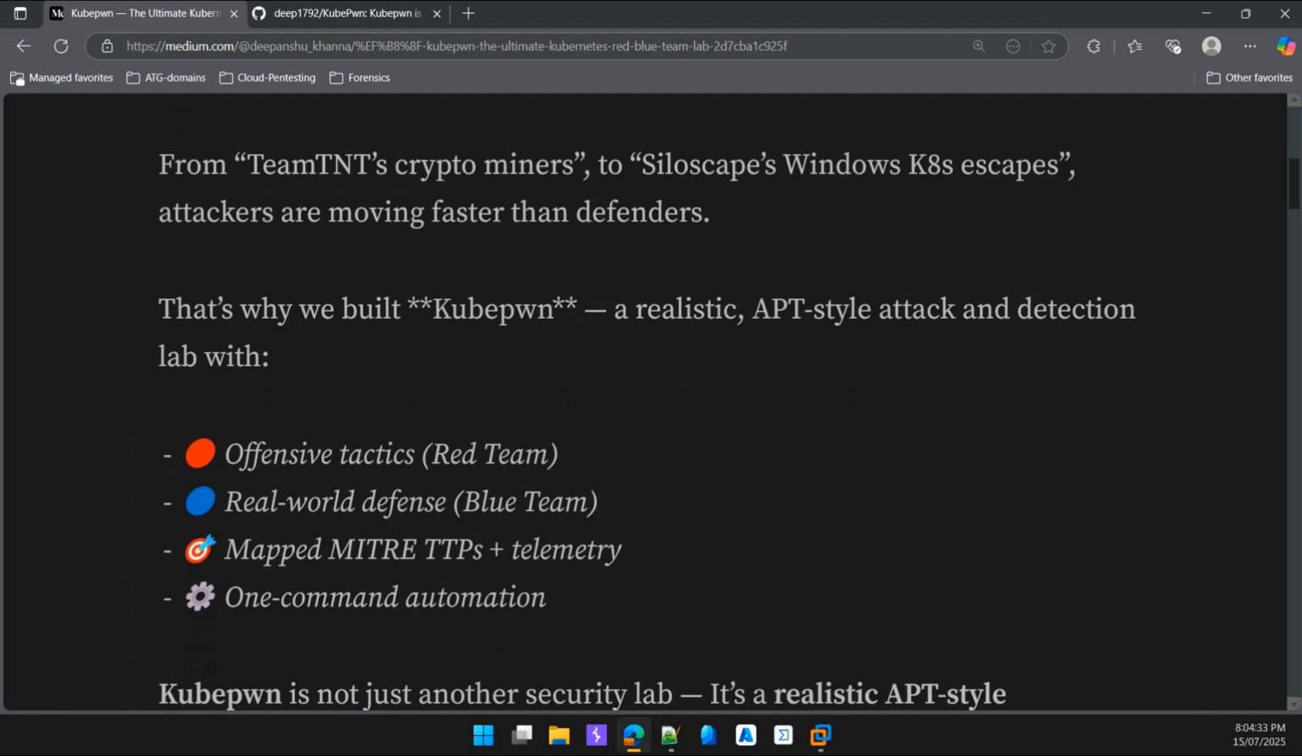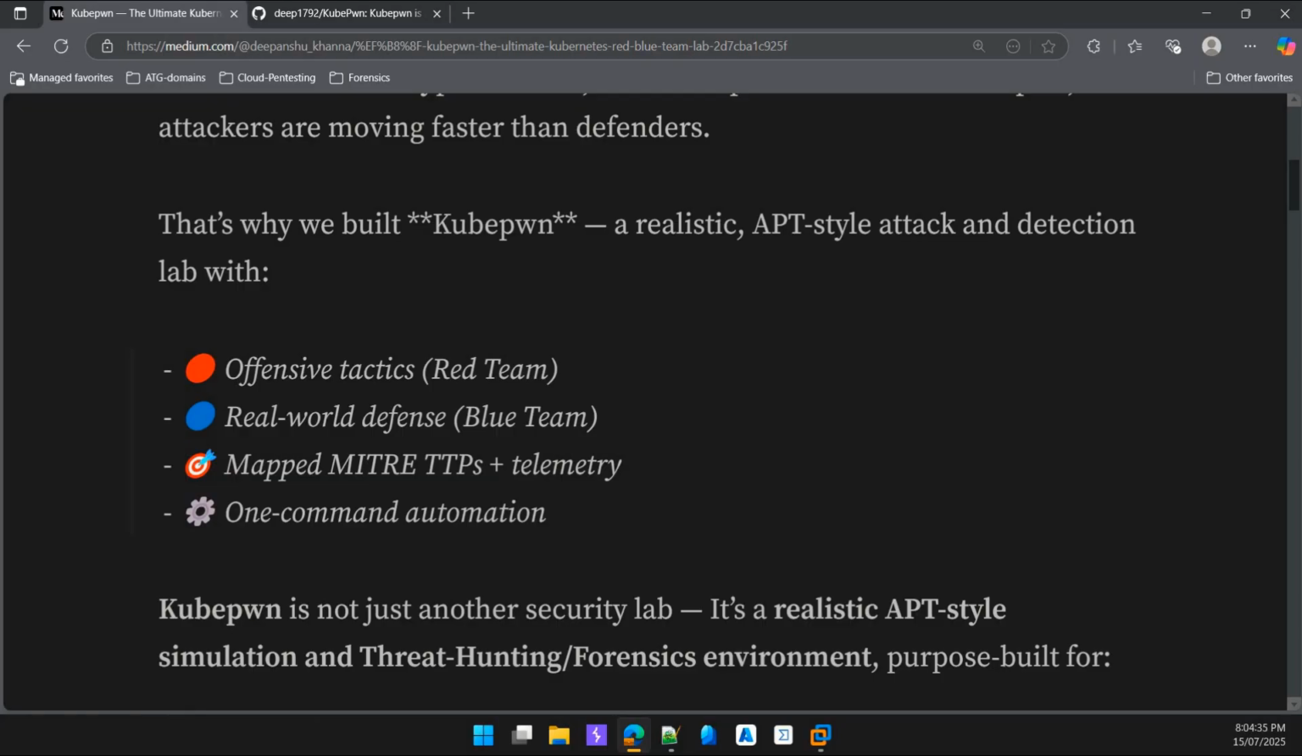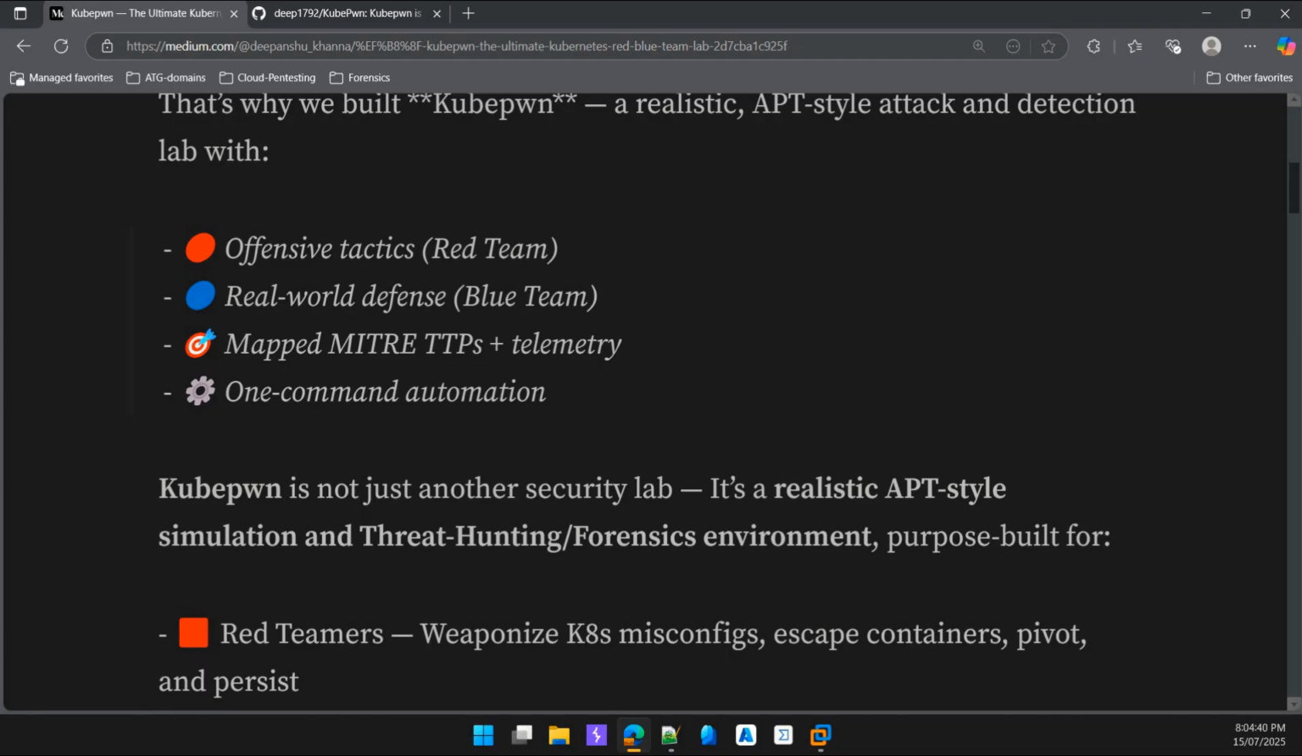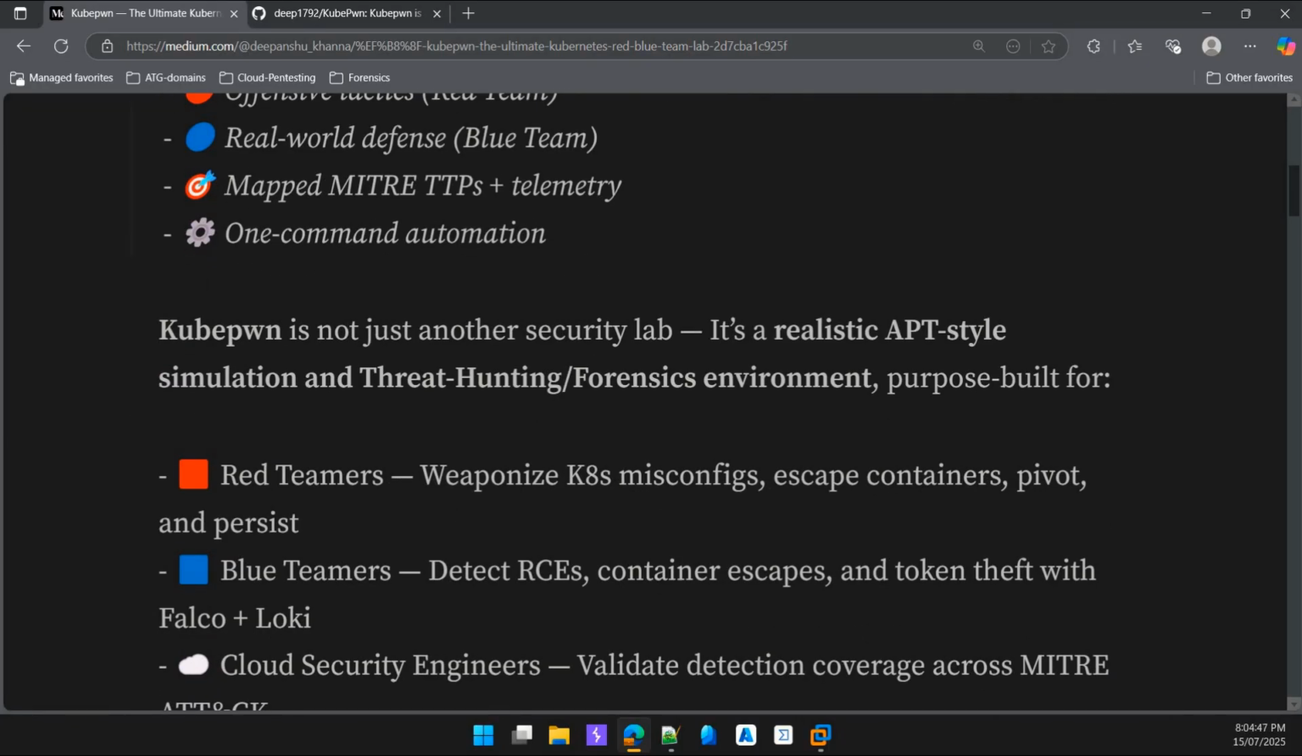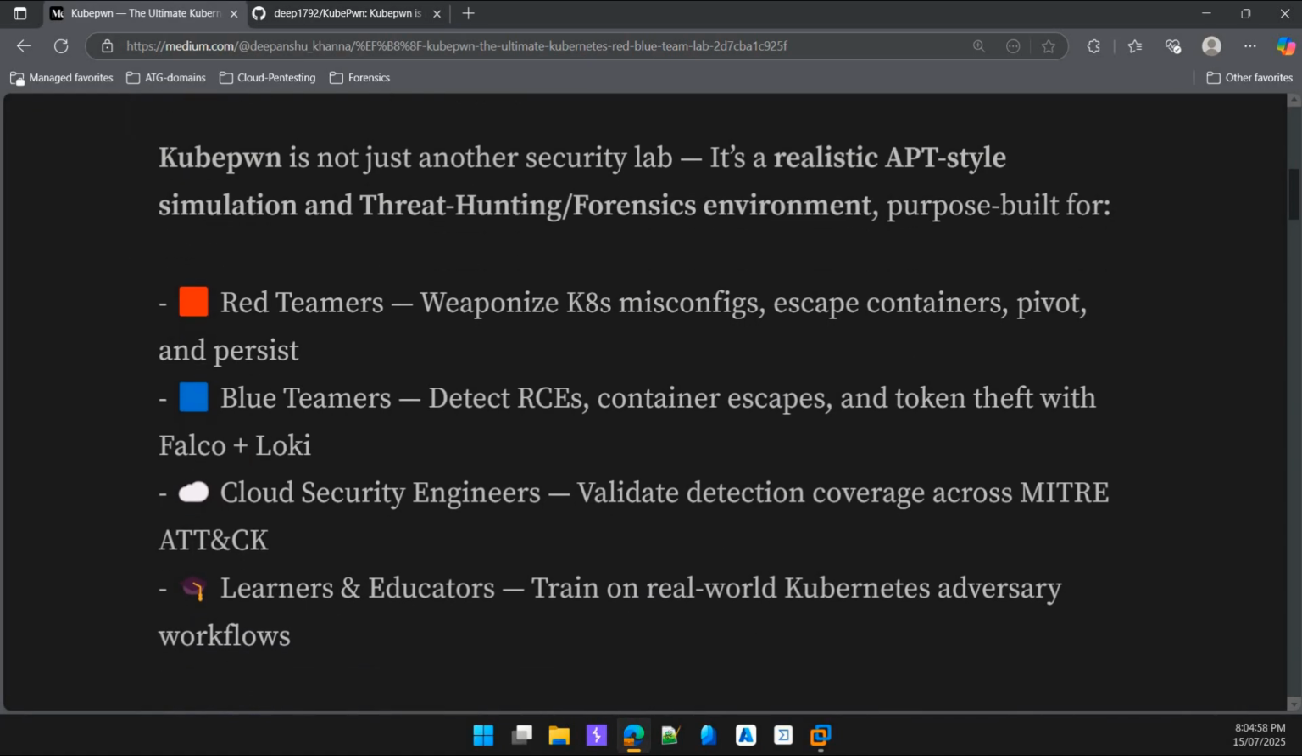So that is why we built KubePwn, a realistic APT-style attack and detection lab with offensive tactics and real-world defenses. Everything is mapped with MITRE TTPs and telemetry, and of course one command automation. Whether you are deploying it or tearing it down, everything is one command. So this is not just any threat hunting, forensics, or pen testing lab. This is the real world lab.